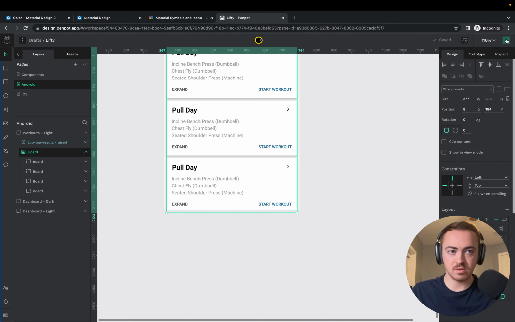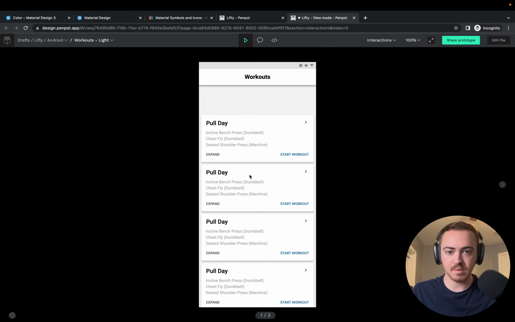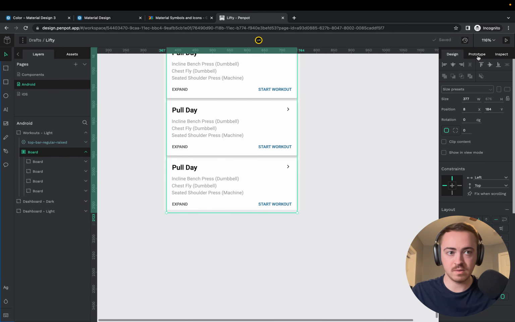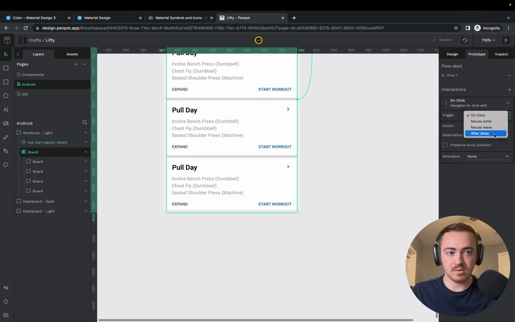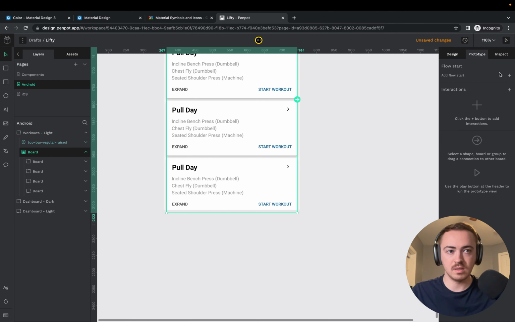I wonder actually if I just play this, what's going to happen. Does not let me scroll because I think I need to actually add that myself. Prototype. Add flow start. Flow 1. Very good. Interactions. On click. No. Mouse. Enter. Preserve scroll position. Yes. Animation.